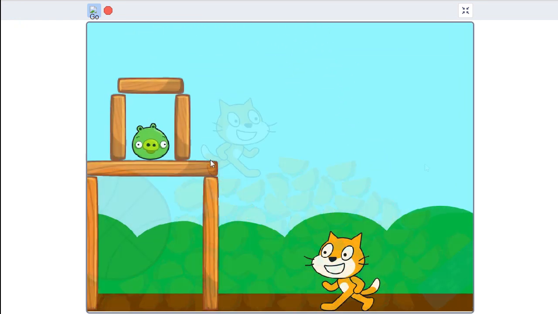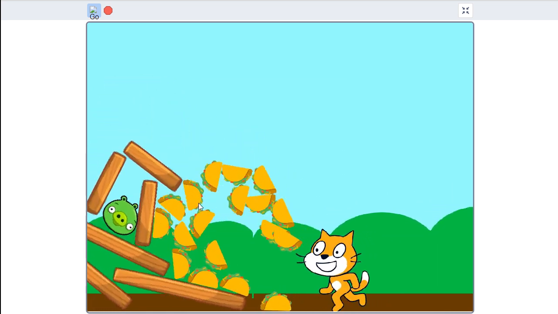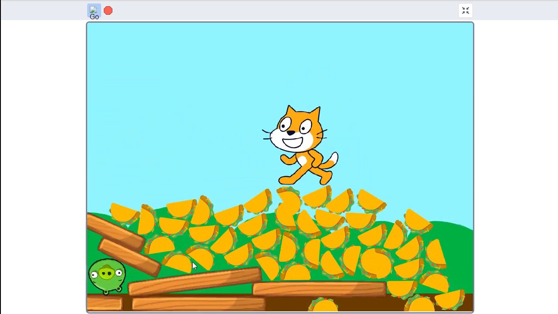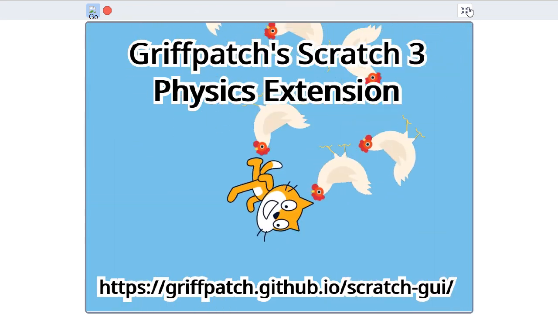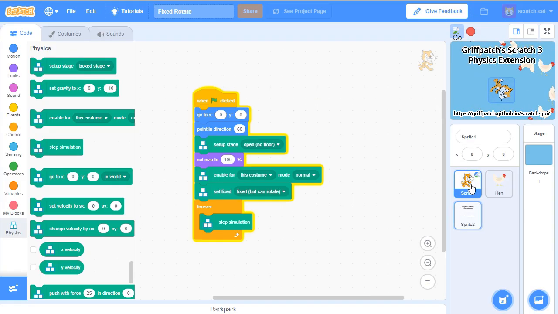I have to apologize that some of the icons are not quite working. That just seems to be a bit of a problem with my deployment to the Griffpatch GitHub account. So let's have a look at what this project is doing.